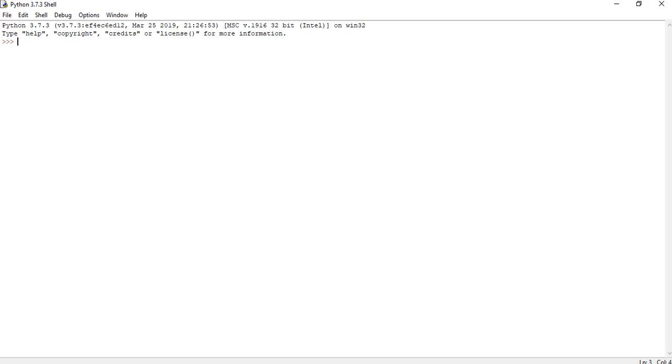So, for example, we can do mathematical operations. I don't know, 2 plus 3, we get 5. 3 minus 3, we get 0. 6 multiplied by 3, 18. 6 divided by 3, you will get 2.0, because when you divide, you get another kind of data.